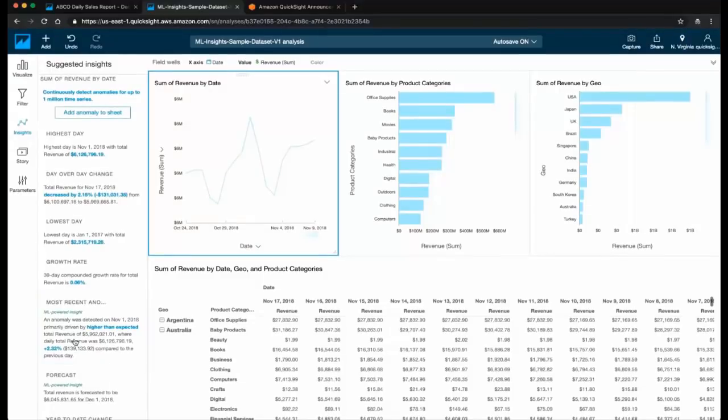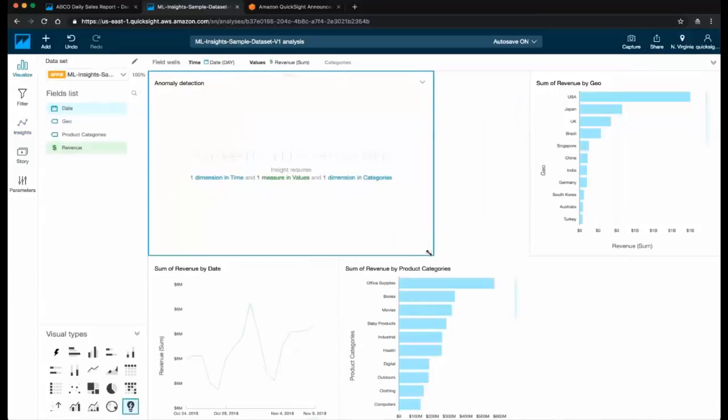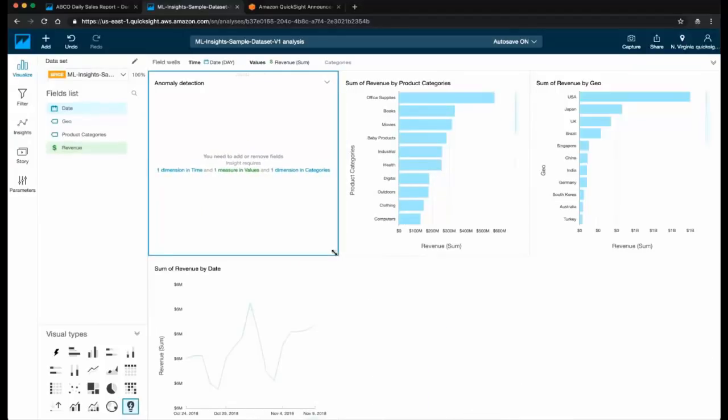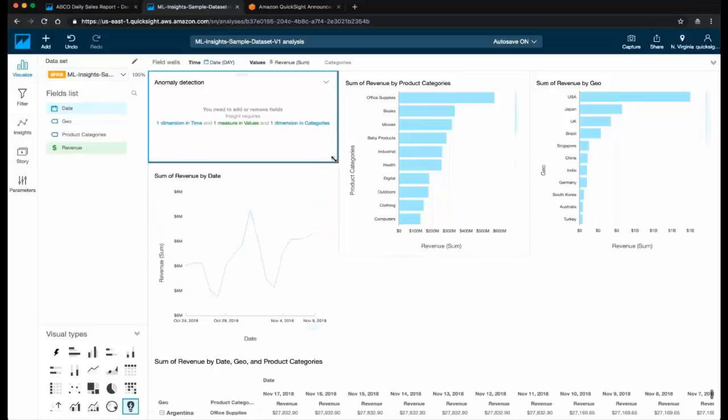Now let's say you wanted to run anomaly detection on this data, so that you can be alerted when there are anomalies for a specific geography that you're operating your business in, or in a specific product category. The way you do that is you can click on this Add Anomaly to Sheet button. What that does is it creates what we call an Insights widget. Just like a visual widget, you can drag things around and resize to accommodate your dashboard layout.